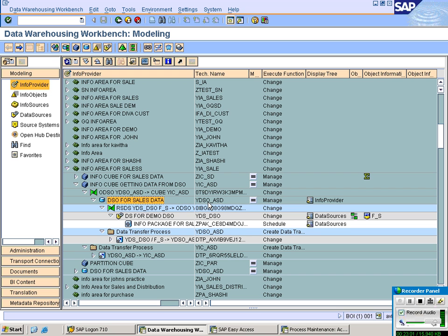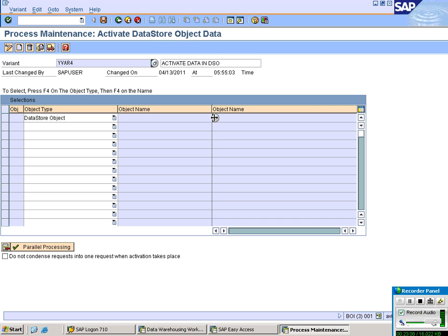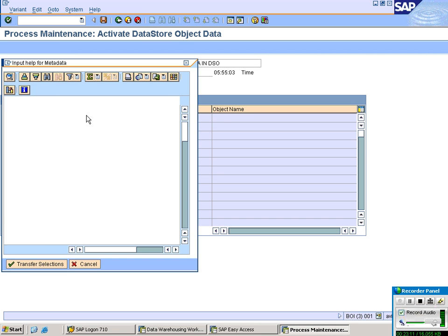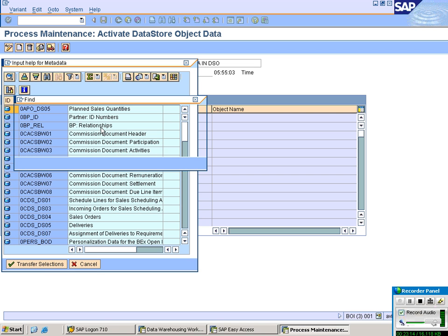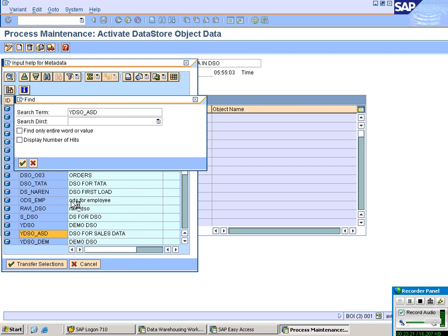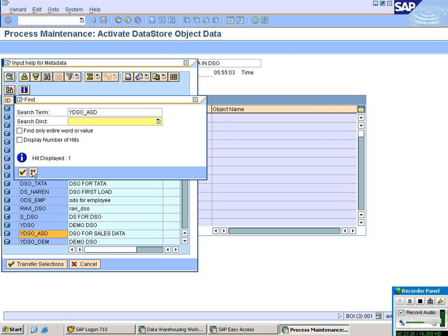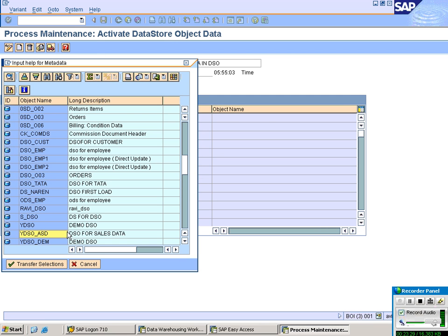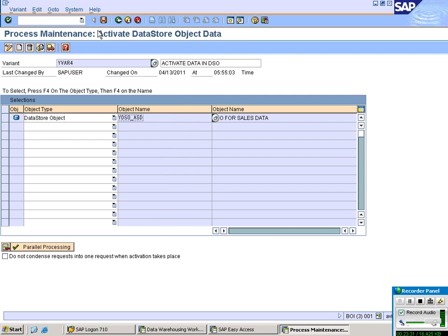YDSO underscore AST. So copy it and search for that. What is that name? YDSO underscore AST. Okay. Continue. Then what you can do? Save it. Back.